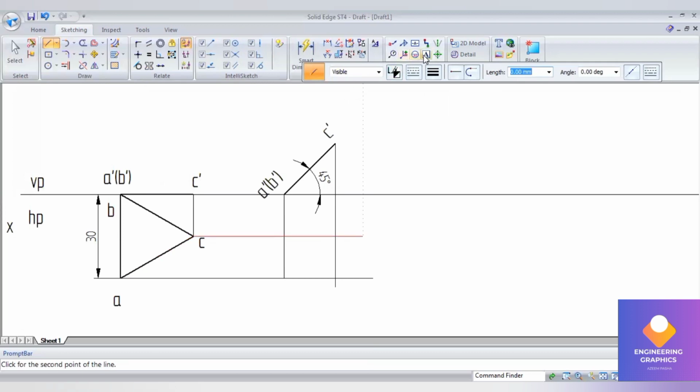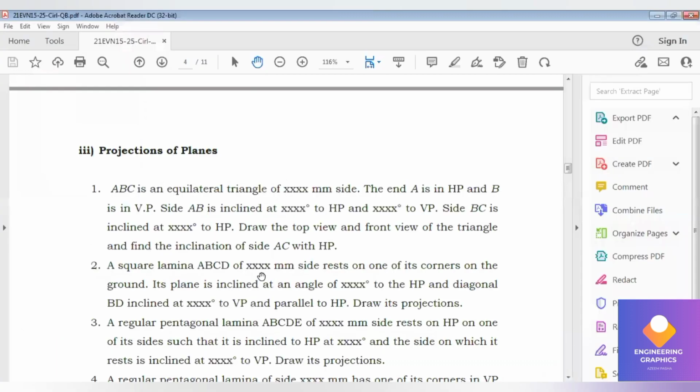Sometimes you need to zoom in exactly to get the exact point here. So write down the notations properly. Now construct the second position here. This type of problem is not there in your engineering graphics solution book.